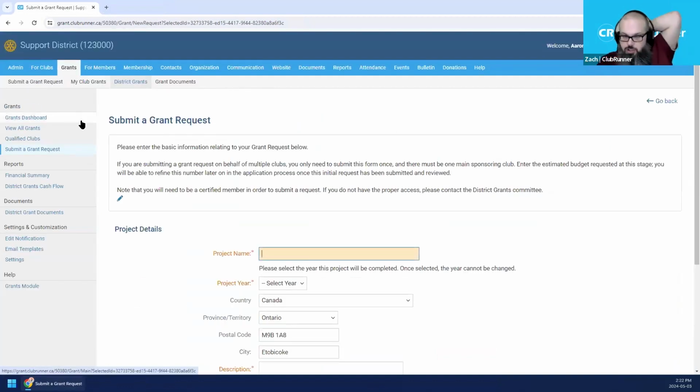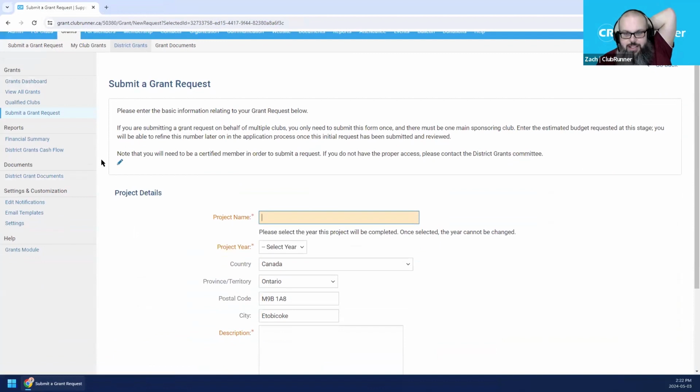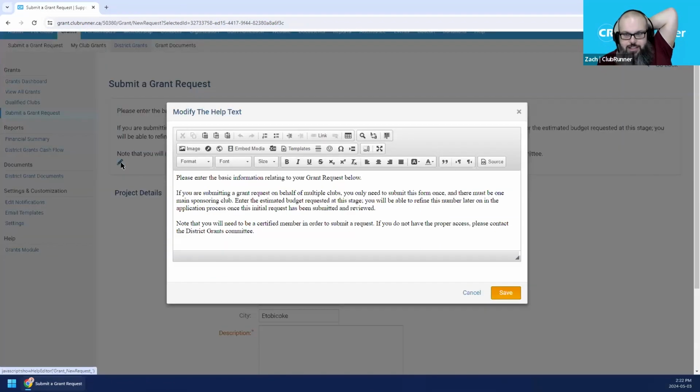So once again on our screen here, you can see that we're being asked to submit our grant request, and you can see that there is administrative help text here. So once again, I as a grant administrator, I am able to fully update the grant help text and make any changes.